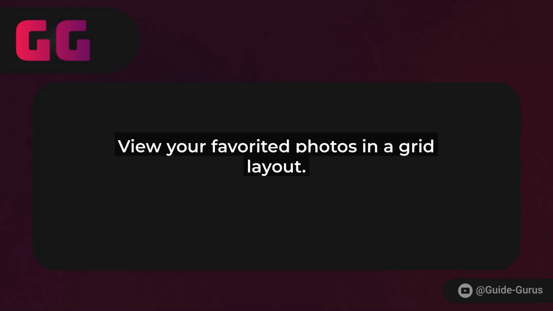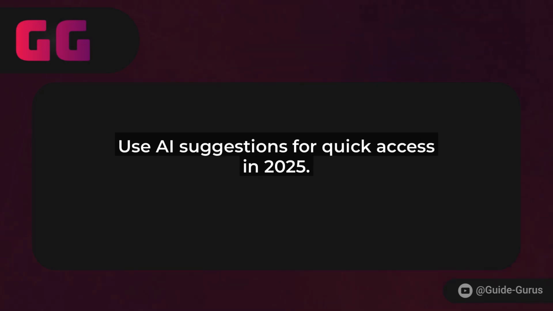In 2025, Apple has made this even smarter with AI suggestions, so if you have a lot of photos, it might highlight your most viewed faves right away. Tap on it, and boom, there they are. You'll see a grid of all the photos you've marked as favorites.